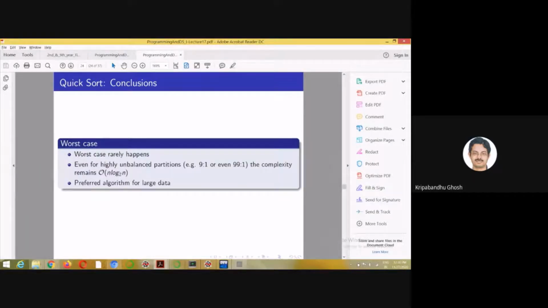So if we ignore the worst case, it is always upper bounded. Basically its worst case time complexity is big O of n log n to the base 2. That's why it is a preferred algorithm in many situations, and it is not too difficult to understand also. It is of course more complicated than selection sort and bubble sort, but it is highly efficient in most of the cases if we leave out the worst case.